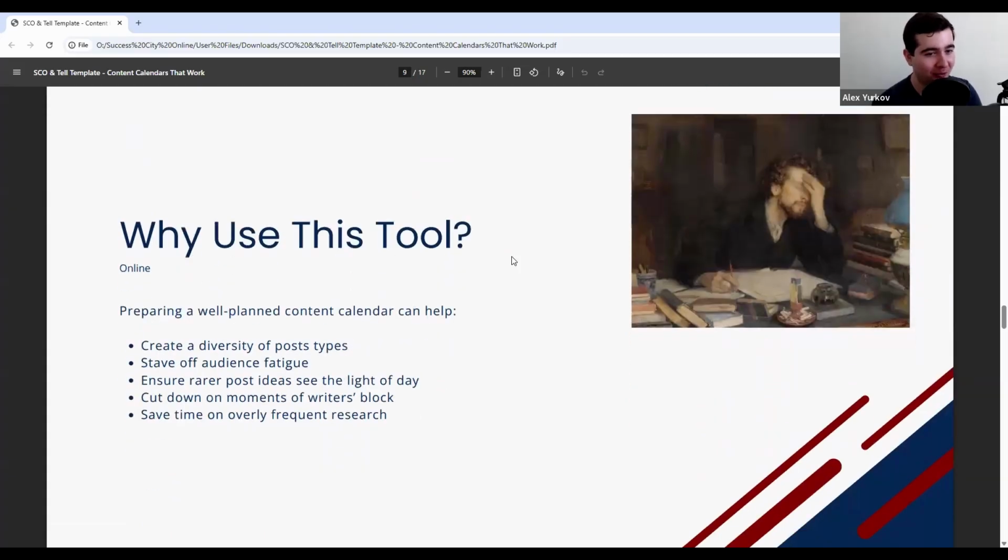On the right, I have a picture of writer's block. So preparing a well-planned content calendar can help create a diversity of post types. Talked about this earlier. You might stave off audience fatigue. Maybe they're sick of seeing the same stuff constantly. They're sick of seeing constant videos. You keep doing videos, you keep doing graphics. Let's mix it up. Content calendar can help you with that. It ensures rarer post ideas see the light of day.